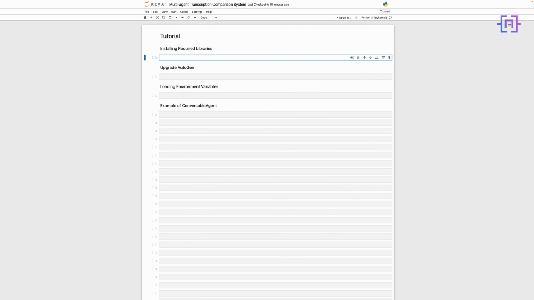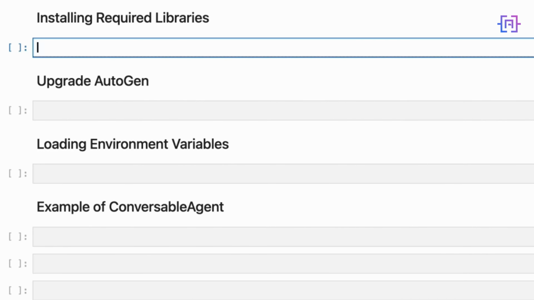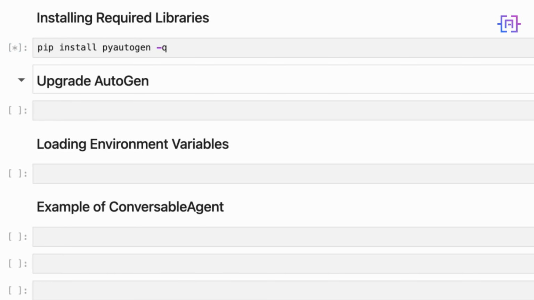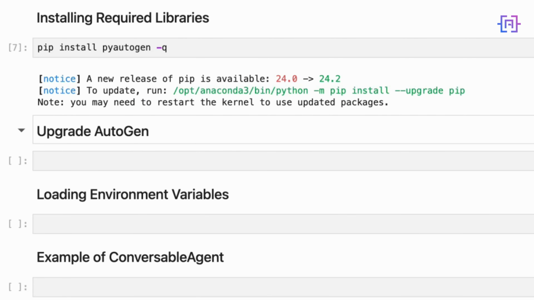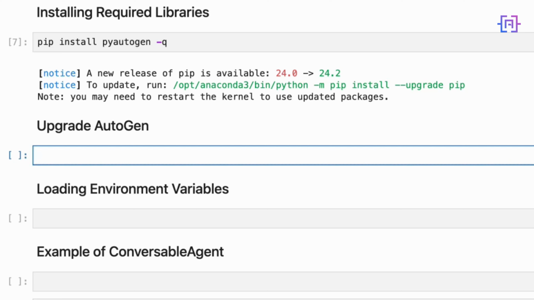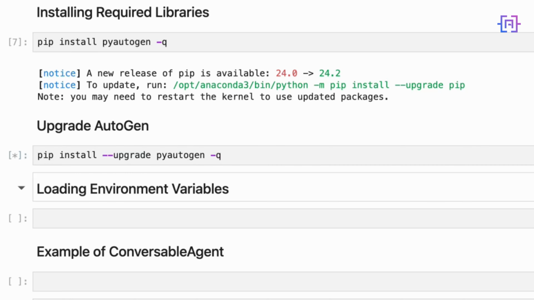Alright everyone, let's get started. To install AutoGen, we have to install pyautogen. So we have to run the following command: pip install pyautogen -quiet. Let's run the code. In case you have already installed pyautogen, run the following command to upgrade it: pip install --upgrade pyautogen. Run the code cell.